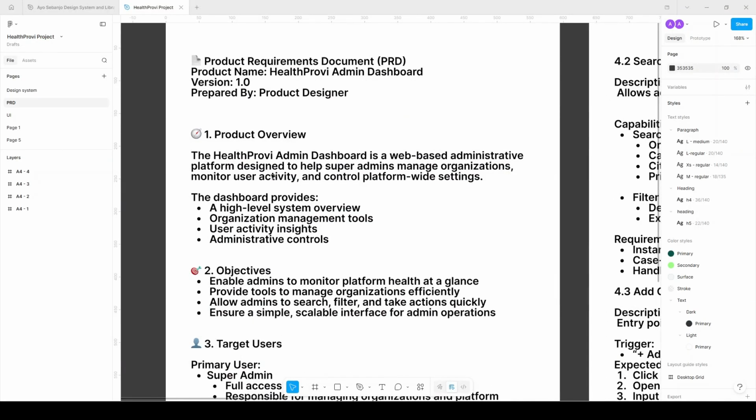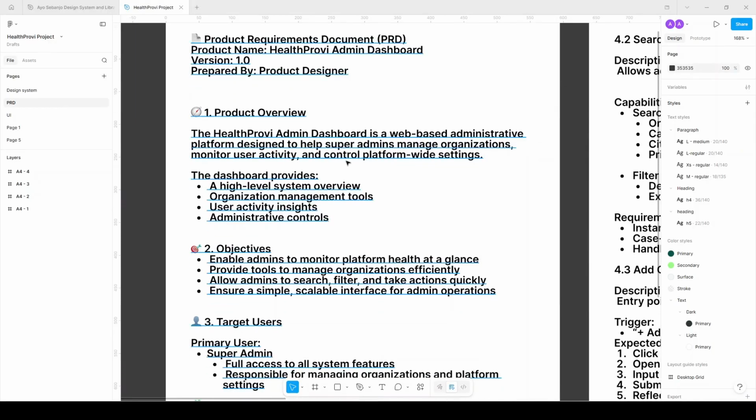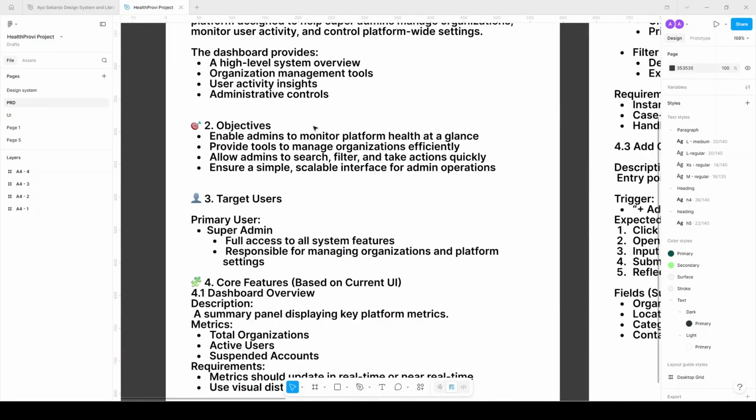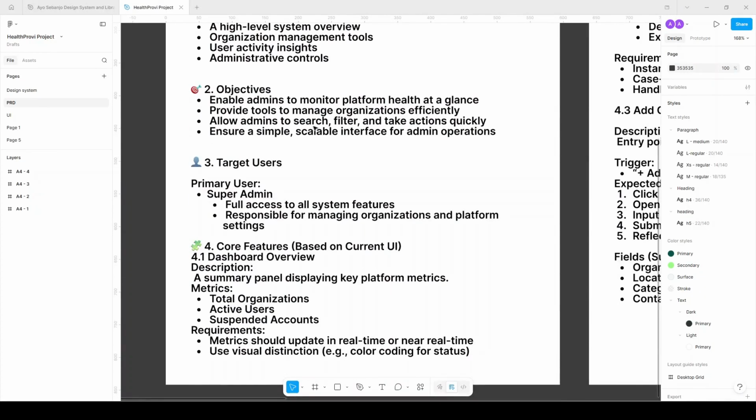So the overview of this product is a web-based administrative platform designed to help super admins manage organizations, monitor user activity, and control platform-wide settings. These are interesting, useful tips to pay attention to. A high-level system overview, organization management tools, user activity insight. But I'm going to focus on the objectives and the core features.